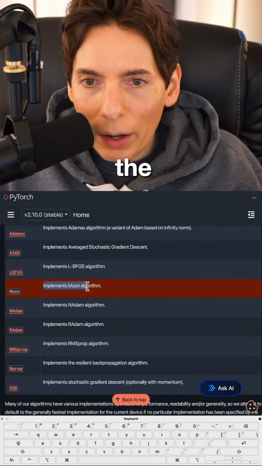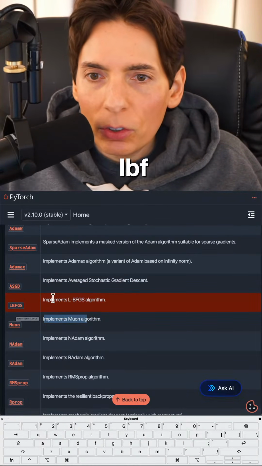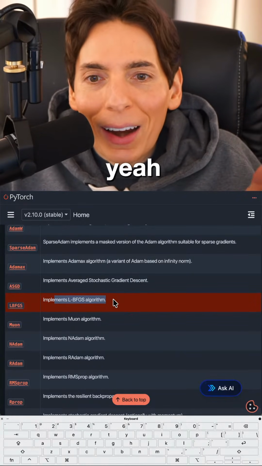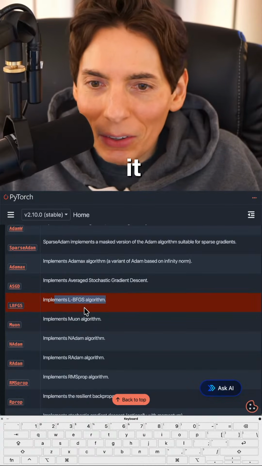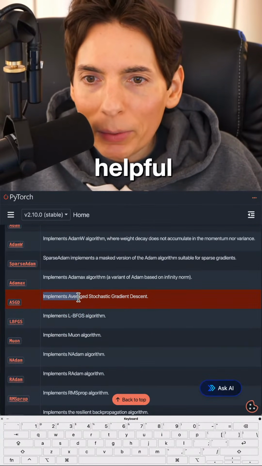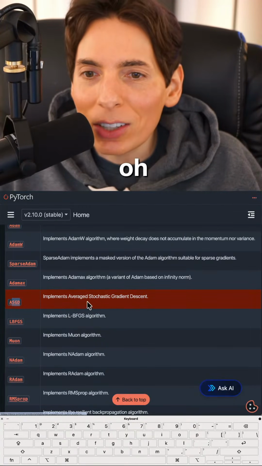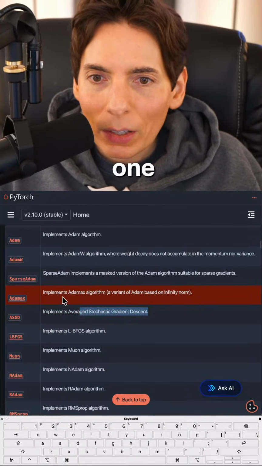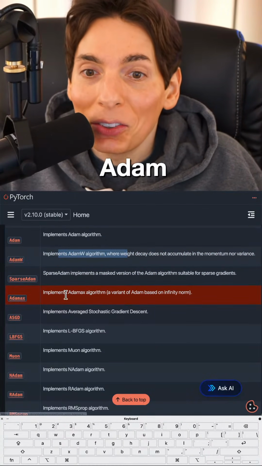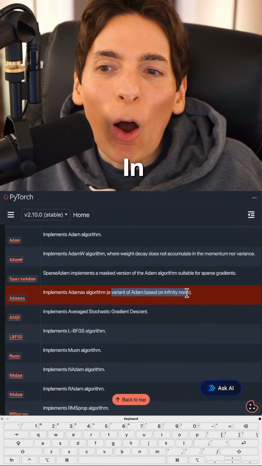What is the muon? LBFGS. Yeah, I get it. Implements the LBFGS algorithm. Yeah, all right. Why doesn't it just explain what it is here instead of just implements? They got to update their docs to be a little more helpful. Implements the average stochastic. Oh, ASGD. Oh, average. Okay. I didn't know about that one. I've used Adam before and the AdamW. Adamax. Implements the Adamax algorithm. A variant of the Adam based on infinity norm.